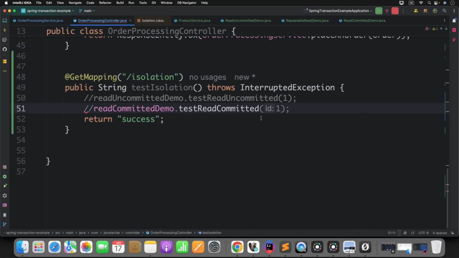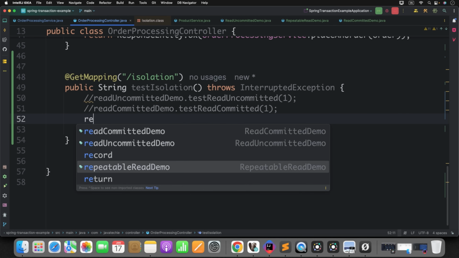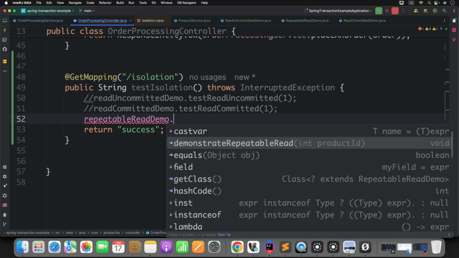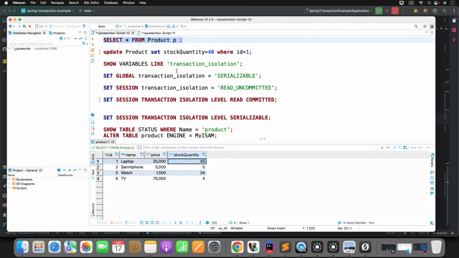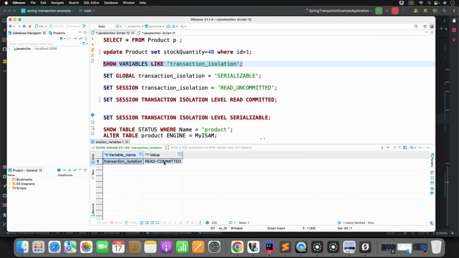Just comment it and then use repeatable read demo dot demonstrate repeatable read, give the product id 1. Okay, once again just cross validate. What is the product details? This particular laptop, the quantity is 40. Now what is the current isolation level set in my DB? It is read committed. What I want to keep is repeatable read, right?